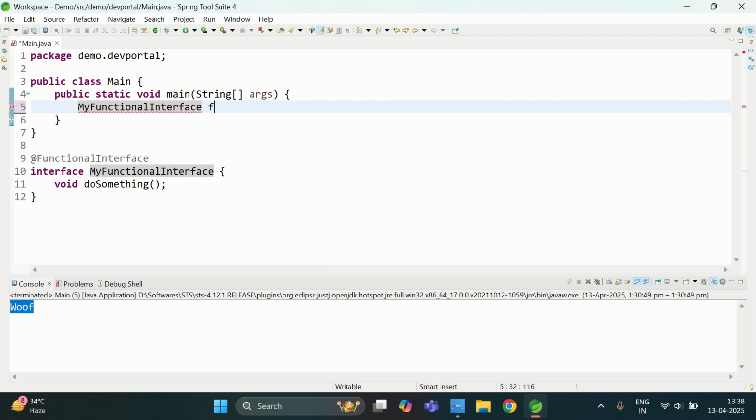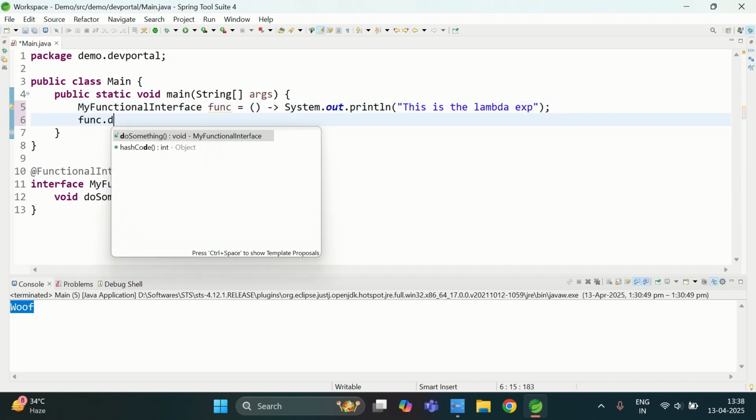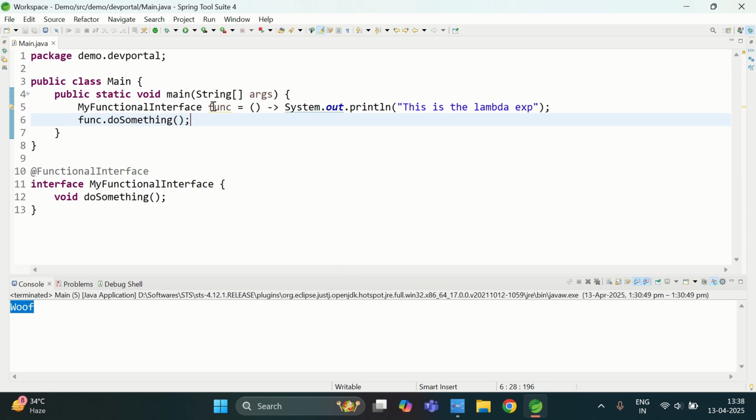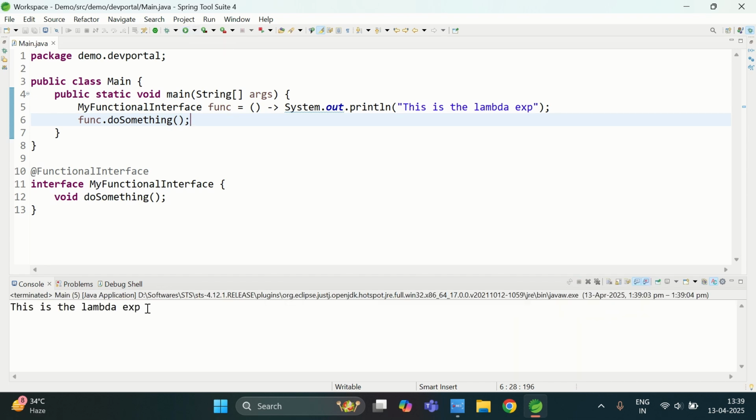And let me give this a name. Suppose func equal to, here I will use lambda expression and I will write a sysout statement. This is the lambda expression. And now what I will do, I will use func.doSomething. I will call this function, and now let me execute this code, and in the console we will see this will print "This is the lambda expression." You can see it here, it is printing this is the lambda expression. So this is how we can create and use a functional interface in Java.